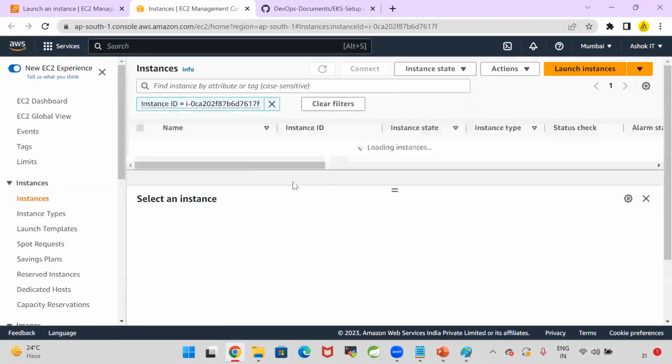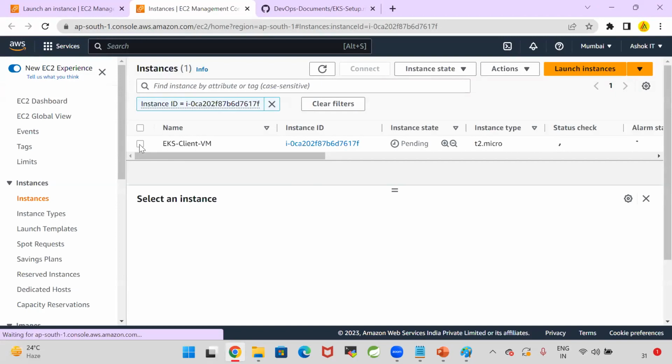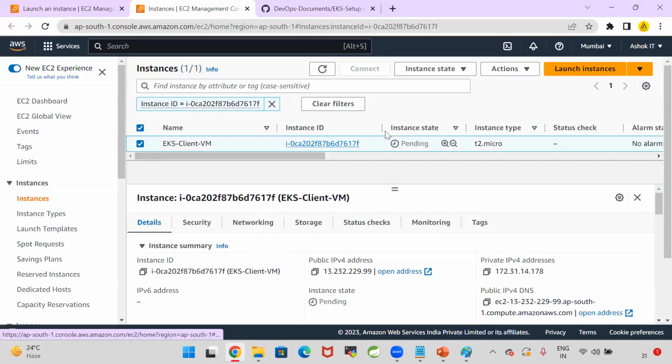Let's connect to this EC2 instance by using MobaXterm. The instance is getting started.